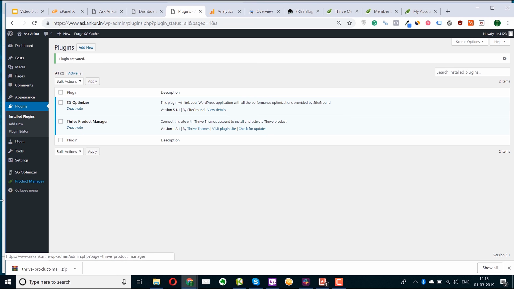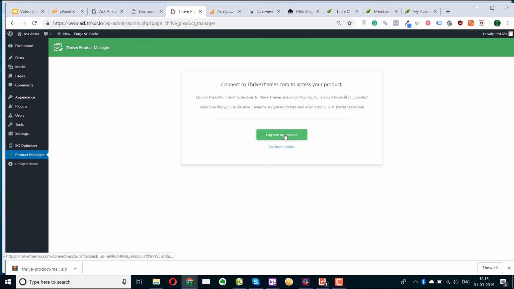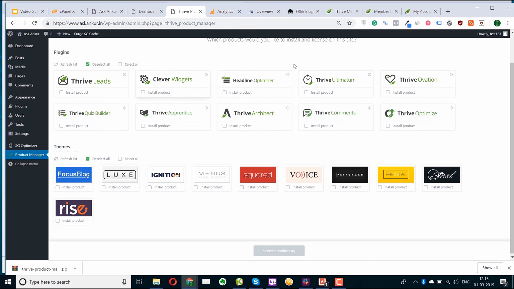Now, as you can see, you can come here to the product manager and see which plugins you want to install. First I have to log into my account. So let's log into my account here now. This plugin has already taken my email ID because I had already stored it on my browser. So here are all the plugins that I can install on the website. The ones that I highly recommend are Thrive Leads. Let's deselect them all first. Let's install this one and Thrive Architect. These are the two most used plugins by me.